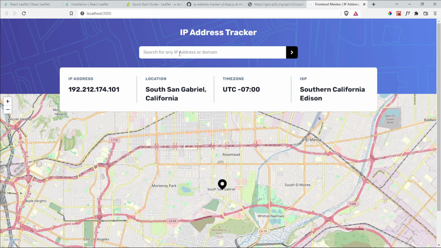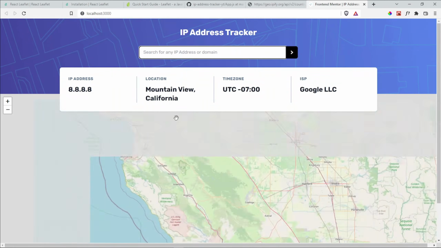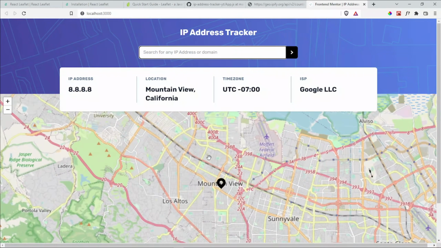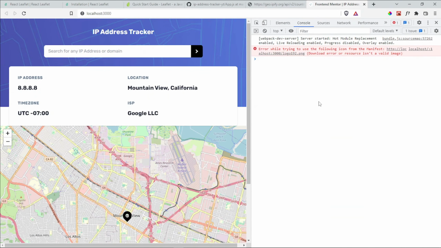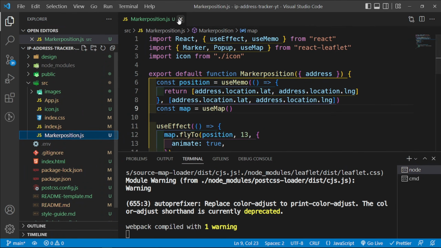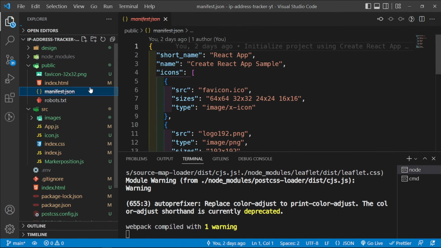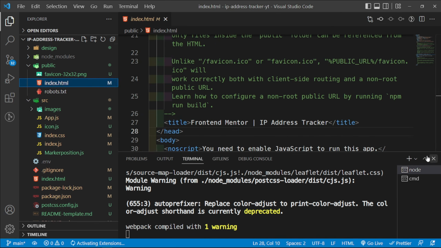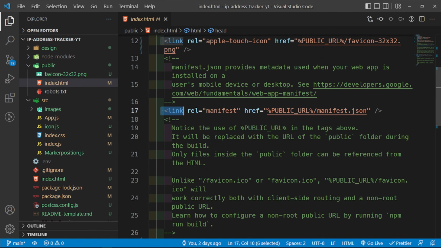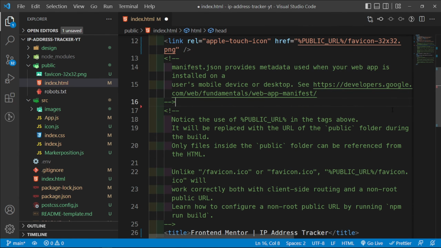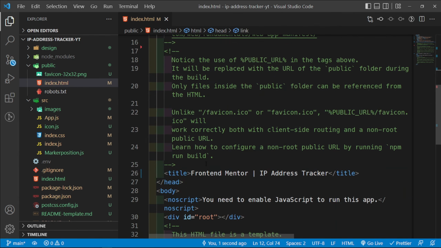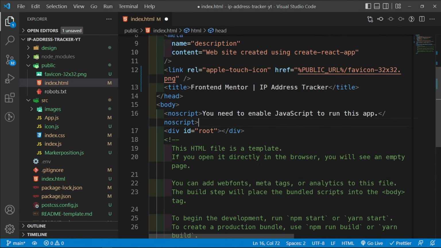You can see that it's still going to work as you expect it to work. So if I reload this and then search for an IP address 8.8.8.8, you can see that our application is still working correctly, and you can click on F12 to make sure that you don't have any errors in the console. And this is an error from the manifest.json file, so don't worry about it. And you know what, you can even go ahead and delete the manifest.json file. You don't really need it. So inside the public folder you can delete the manifest.json, and then just remember to remove the link for the manifest.json file here as well, so that it doesn't keep bothering you. And even these comments are not really necessary.